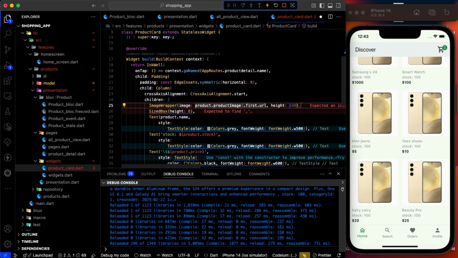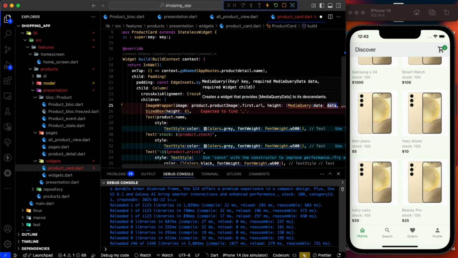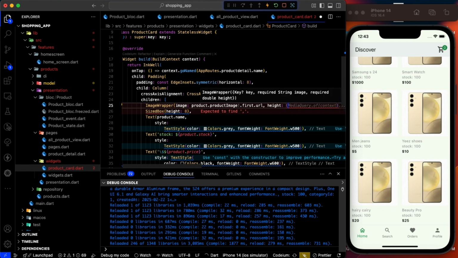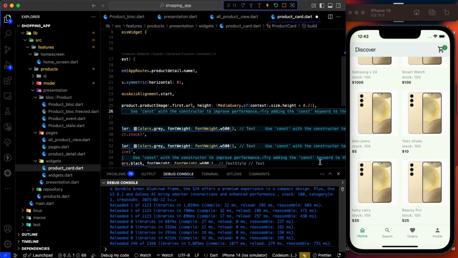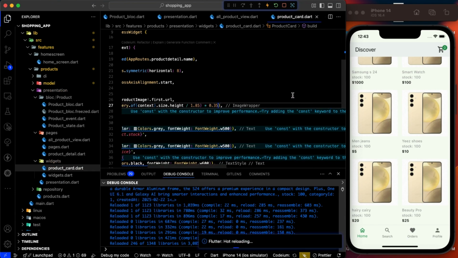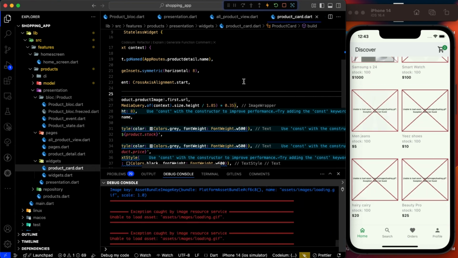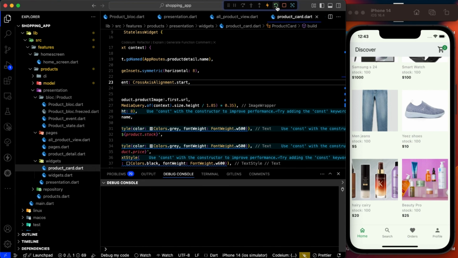And height here, let's put MediaQuery.of(context).size.height times 1.8 times 0.35. Let's see. It's not showing.